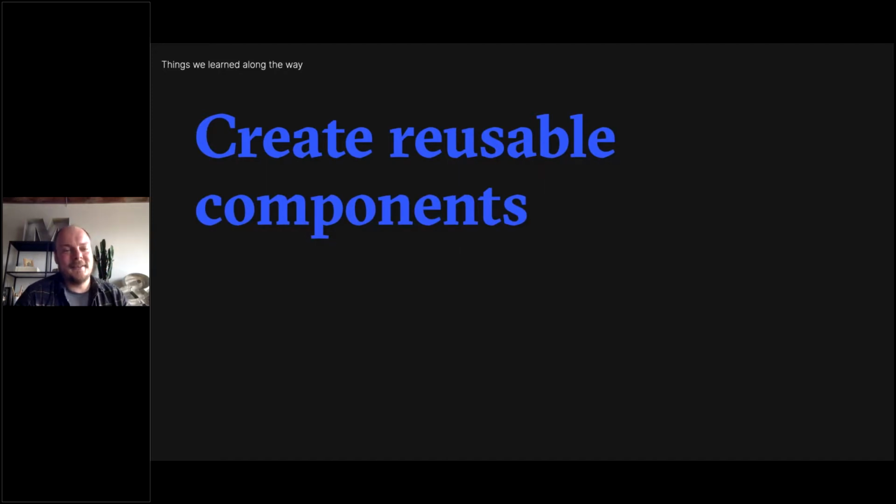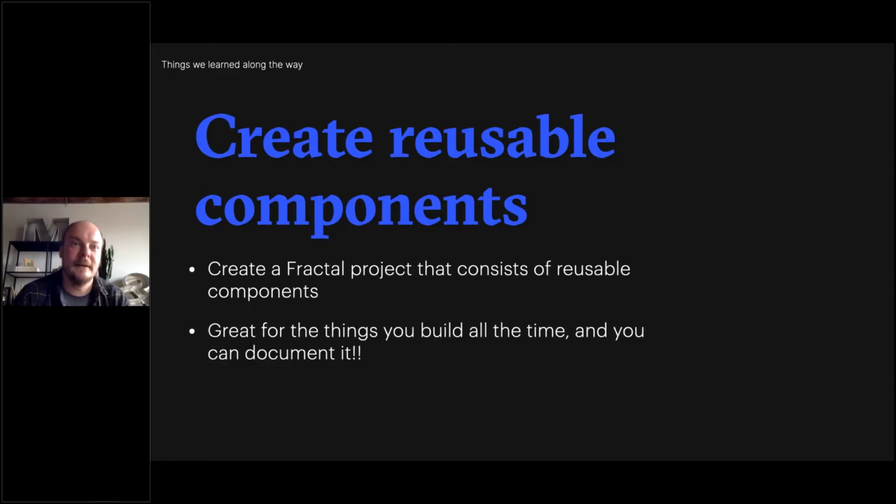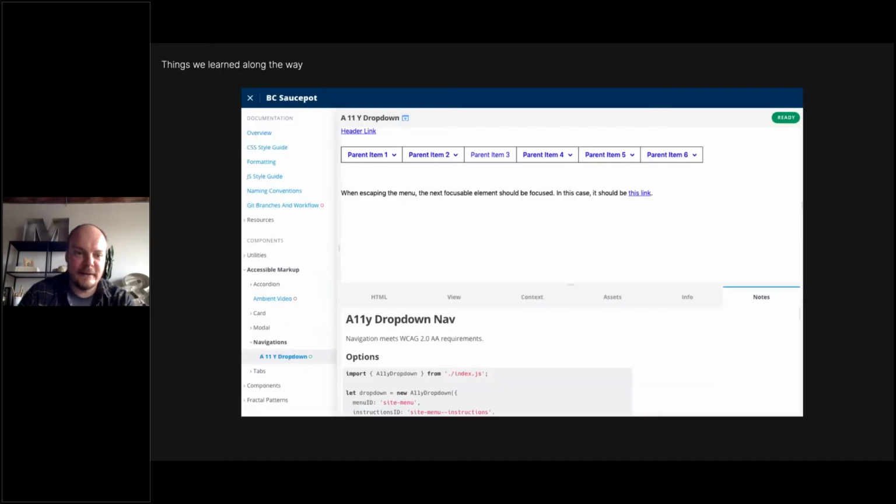Also, another big thing is to create reusable components. Once you start building code like this, you'll find that you can reuse components over and over again. And if you make your own Fractal library of components, you can start reusing them from project to project. You don't have to write a nav in a new way every single time. They're great for things that you can build all the time and you can document.